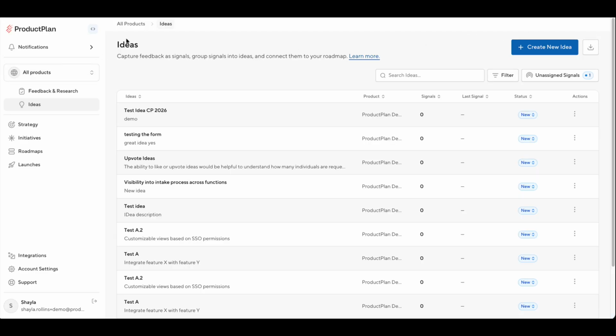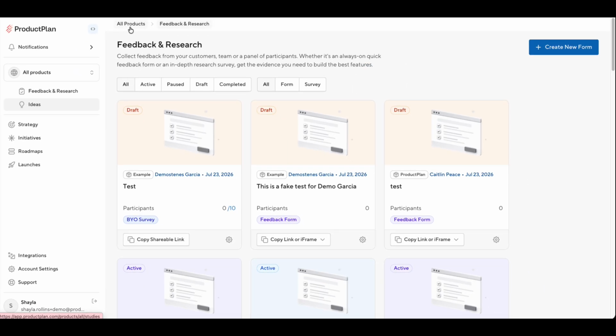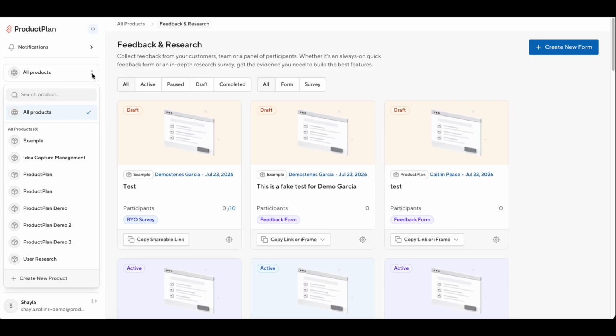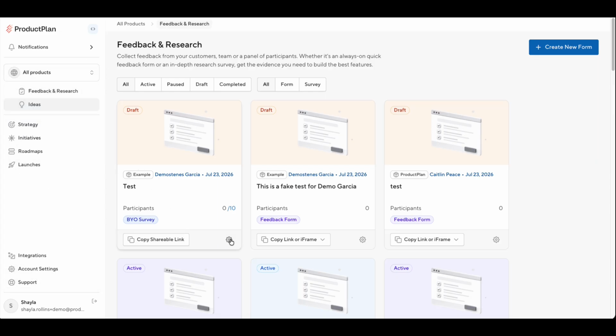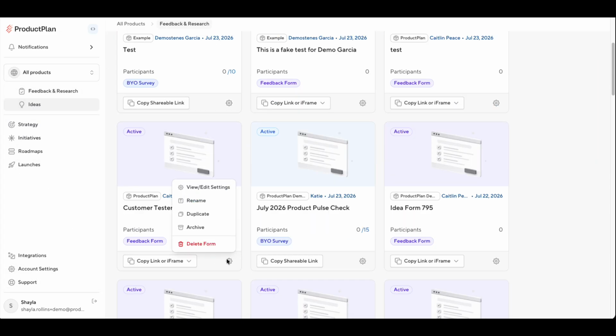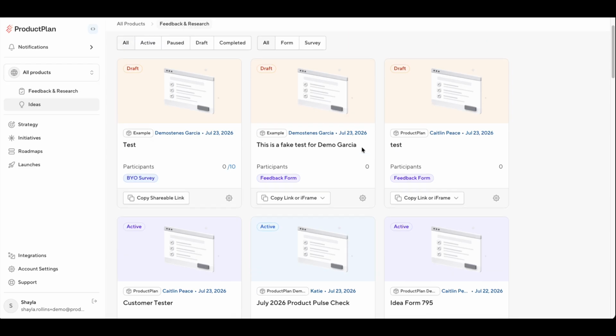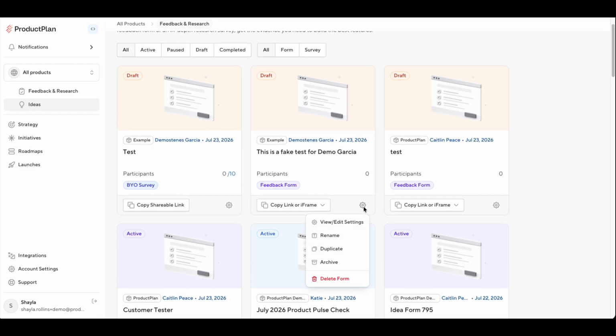Let's try the All Products view. Switch to All Products to see every idea you have permission to across the account, with the product column added on the table. You can still change statuses and act on the ideas in products you can edit. The Unassigned Signals drawer is not available in the All Products view, as triaging happens inside of a product. Importing is not available in the All Products view.